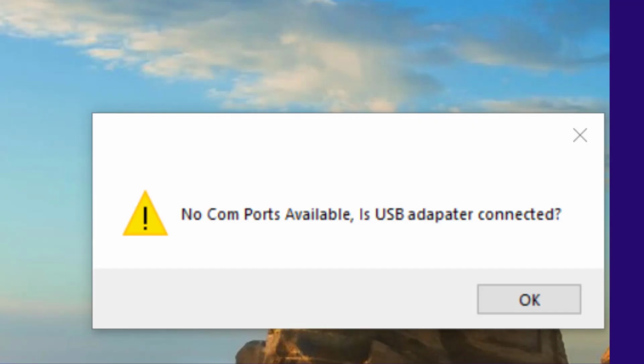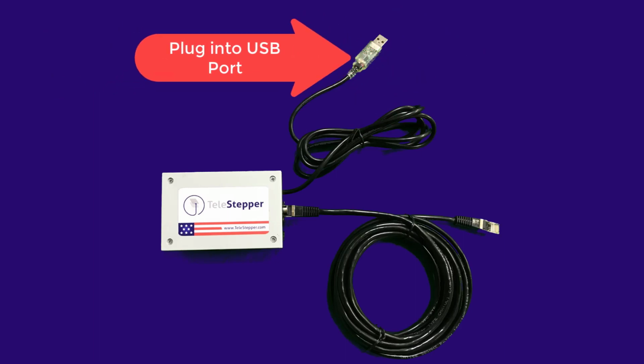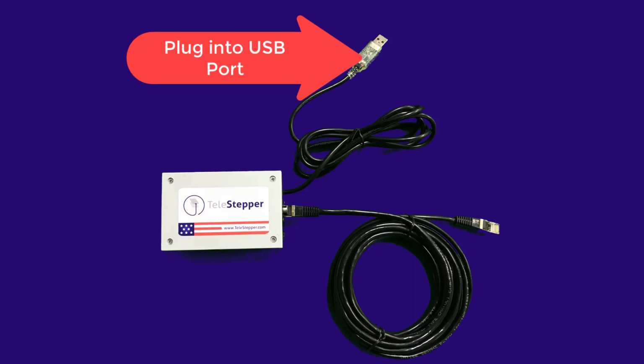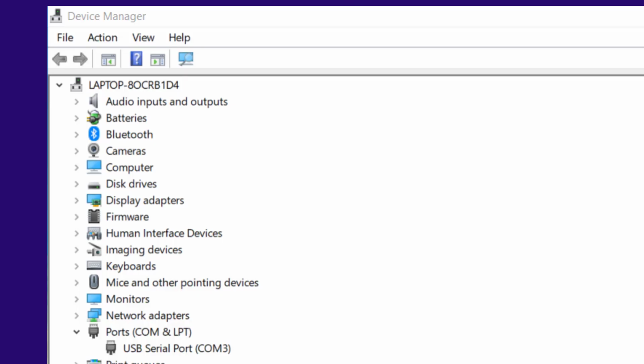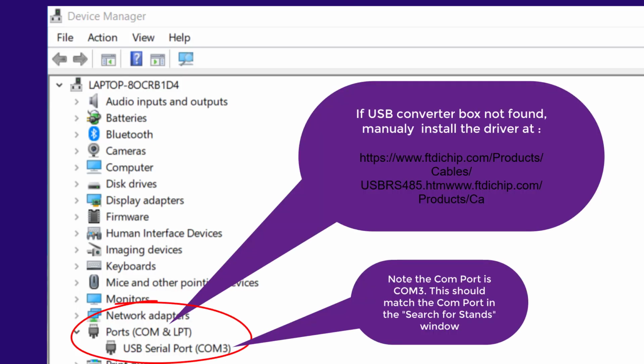The first is if this dialog box appears. The most likely cause is the USB end is not plugged into a spare USB port on the computer. Also possible is that for some reason the driver was not successfully installed. You can look in the Windows Device Manager window and the following should appear if the converter box is plugged in and operating correctly. You can also manually install the driver by visiting the listed website.